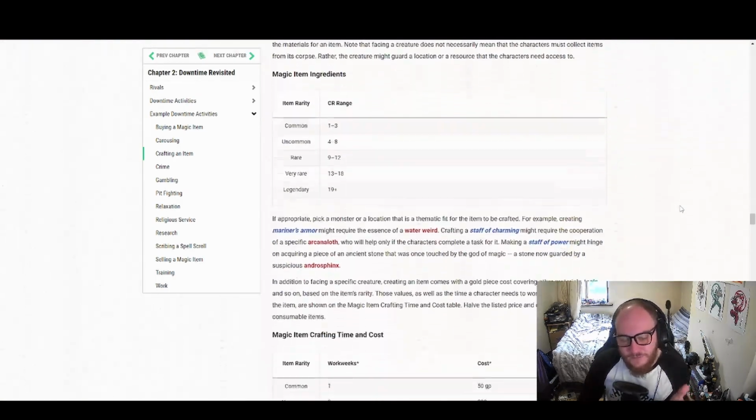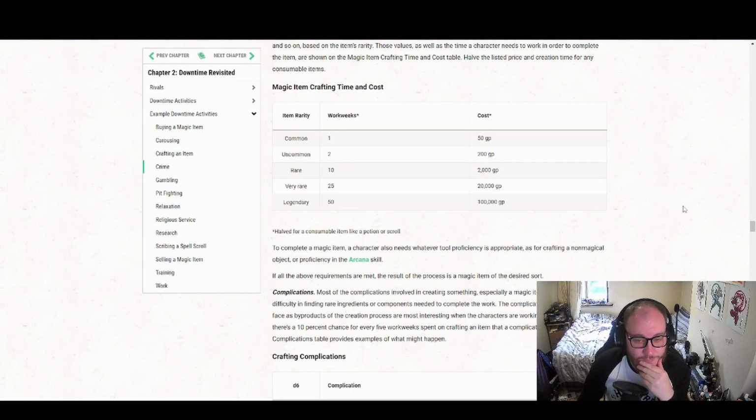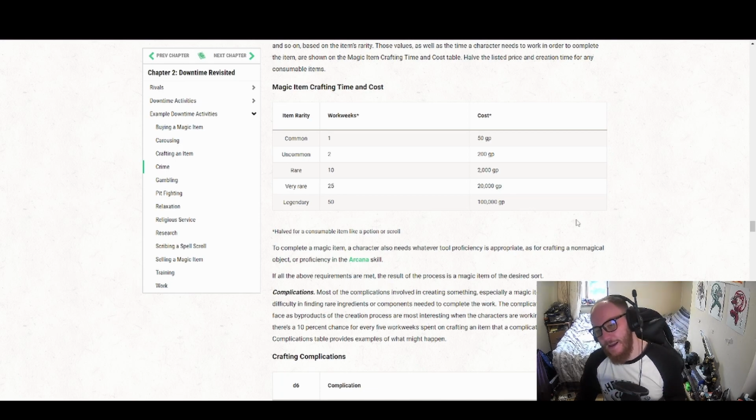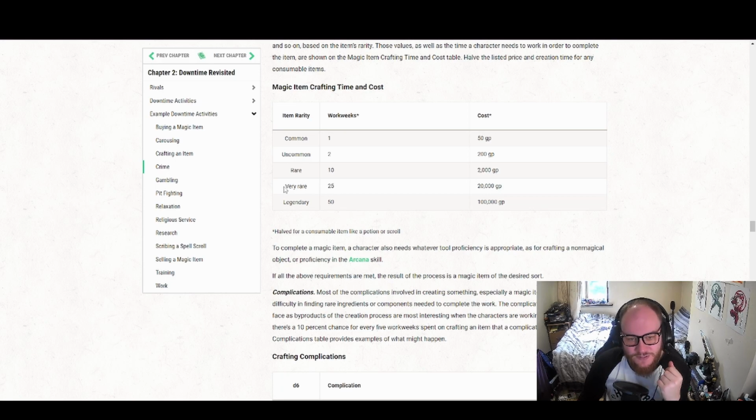Now, some of the costs and work weeks I'm not the biggest fan of. I understand it's a legendary, but I do think 50 work weeks and 100,000 gold pieces is a little much really to create a legendary item. I think it could be less. I'm not sure exactly where I'd put that. I'd need to think about that for a while. But I do think the upper echelon tiers, where it's 20k and 100k gold pieces and 25 or 50 work weeks, yeah, I think that could maybe do with some retooling.